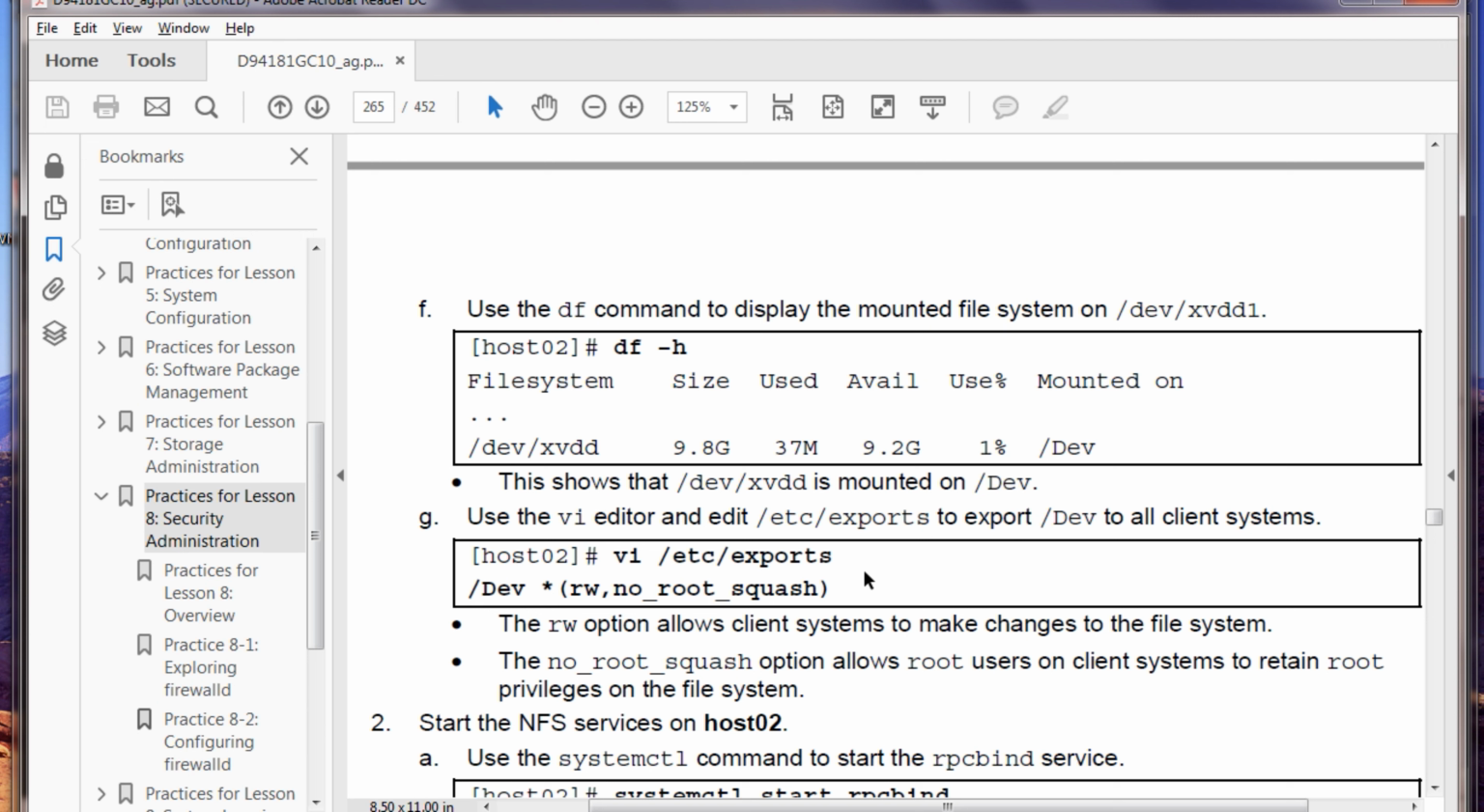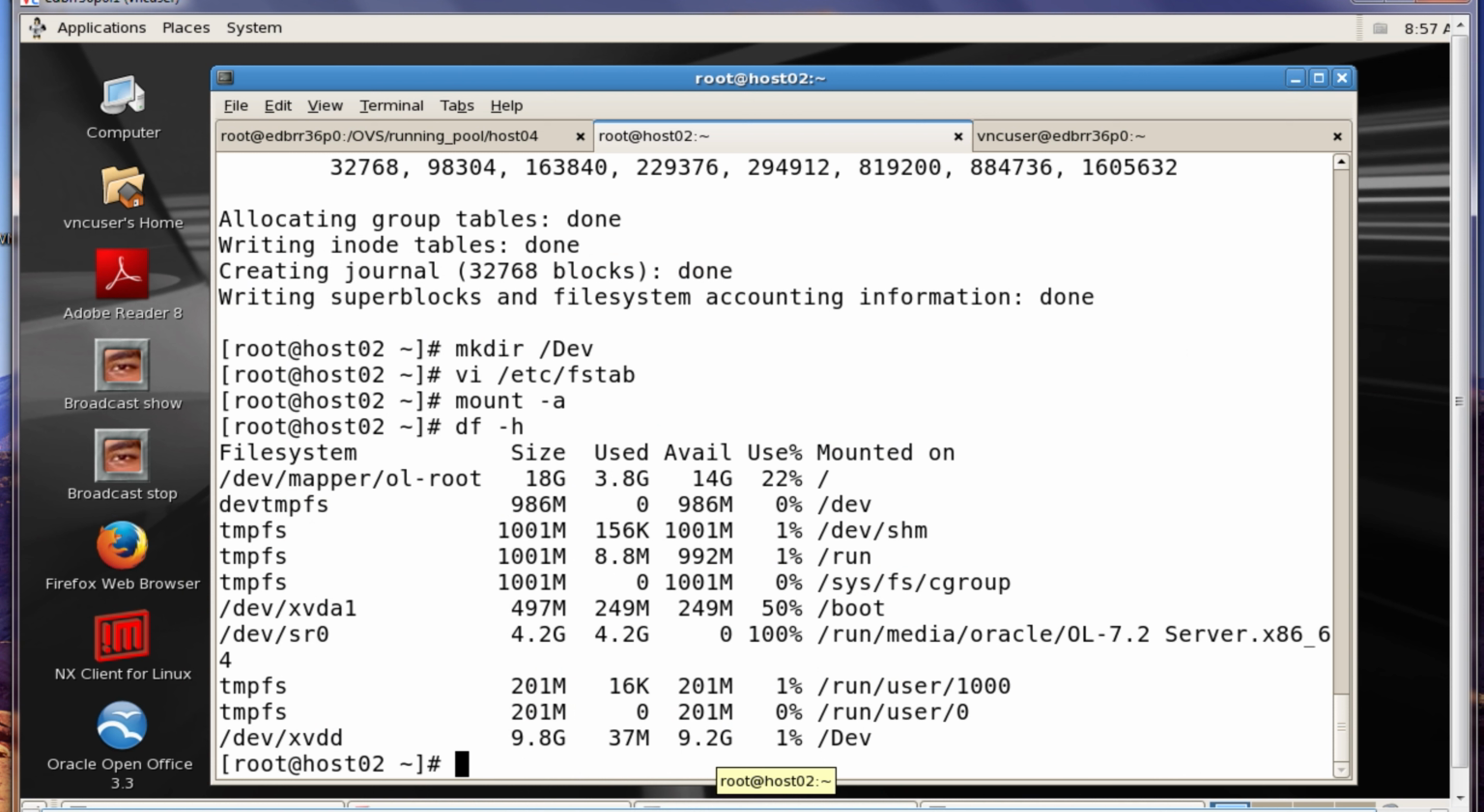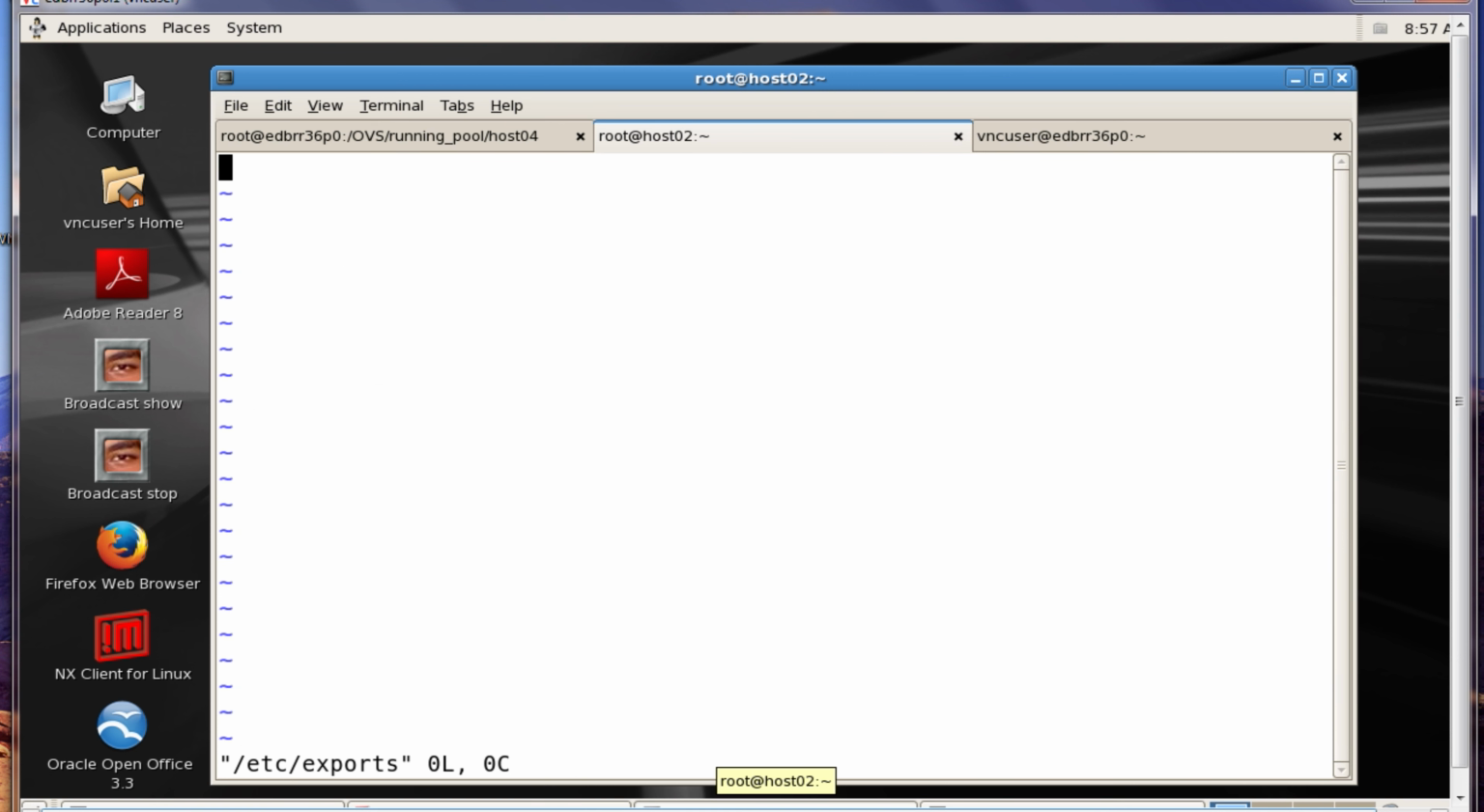So now we want to go into /etc/exports. Nothing here, so I'll just insert /dev, space, glob for everybody, open round brackets, rw, comma, no_root_squash, no_root_squash. That's cool. Escape, :wq.